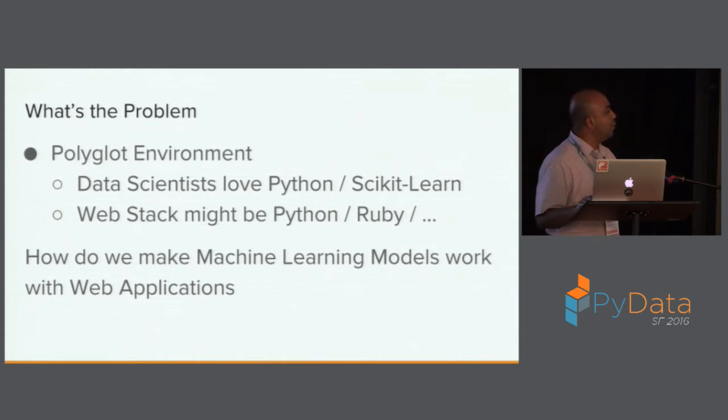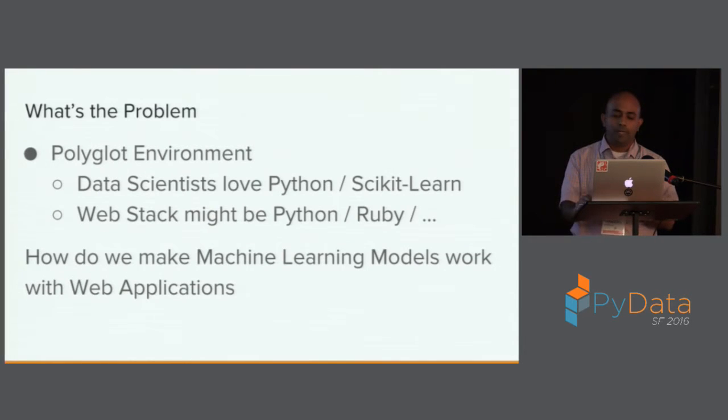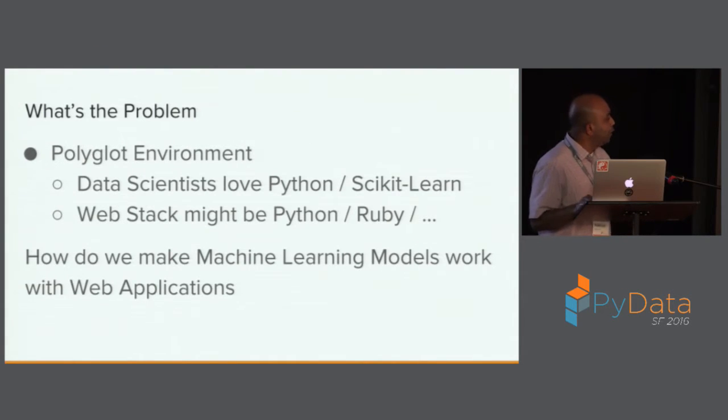All right, so what's the problem? The problem is that we have a polyglot environment. We have data scientists who love Python, hopefully, and Scikit-Learn, and love to build models from it. But you have a web team and web stack that might use Python, that might use Ruby or other languages. So we need a way to make machine learning models work with web applications. Okay? So that's the motivation for this talk.